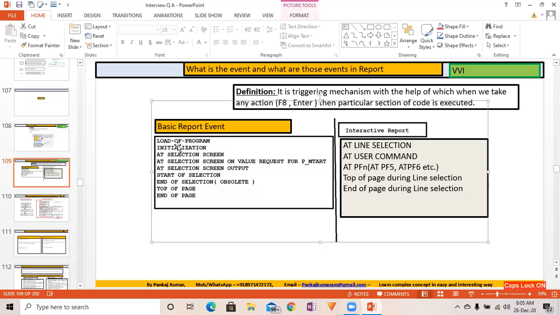Okay, let me read them out. First is LOAD-OF-PROGRAM, INITIALIZATION, AT SELECTION-SCREEN ON VALUE-REQUEST, AT SELECTION-SCREEN OUTPUT, right? Then AT SELECTION-SCREEN, START-OF-SELECTION, END-OF-SELECTION (which is obsolete), TOP-OF-PAGE, END-OF-PAGE. In interactive reports: AT LINE-SELECTION, AT USER-COMMAND, AT PFn. So when you press F5 or F6, you can handle the action accordingly. Then TOP-OF-PAGE DURING LINE-SELECTION and END-OF-PAGE. The default event is START-OF-SELECTION.